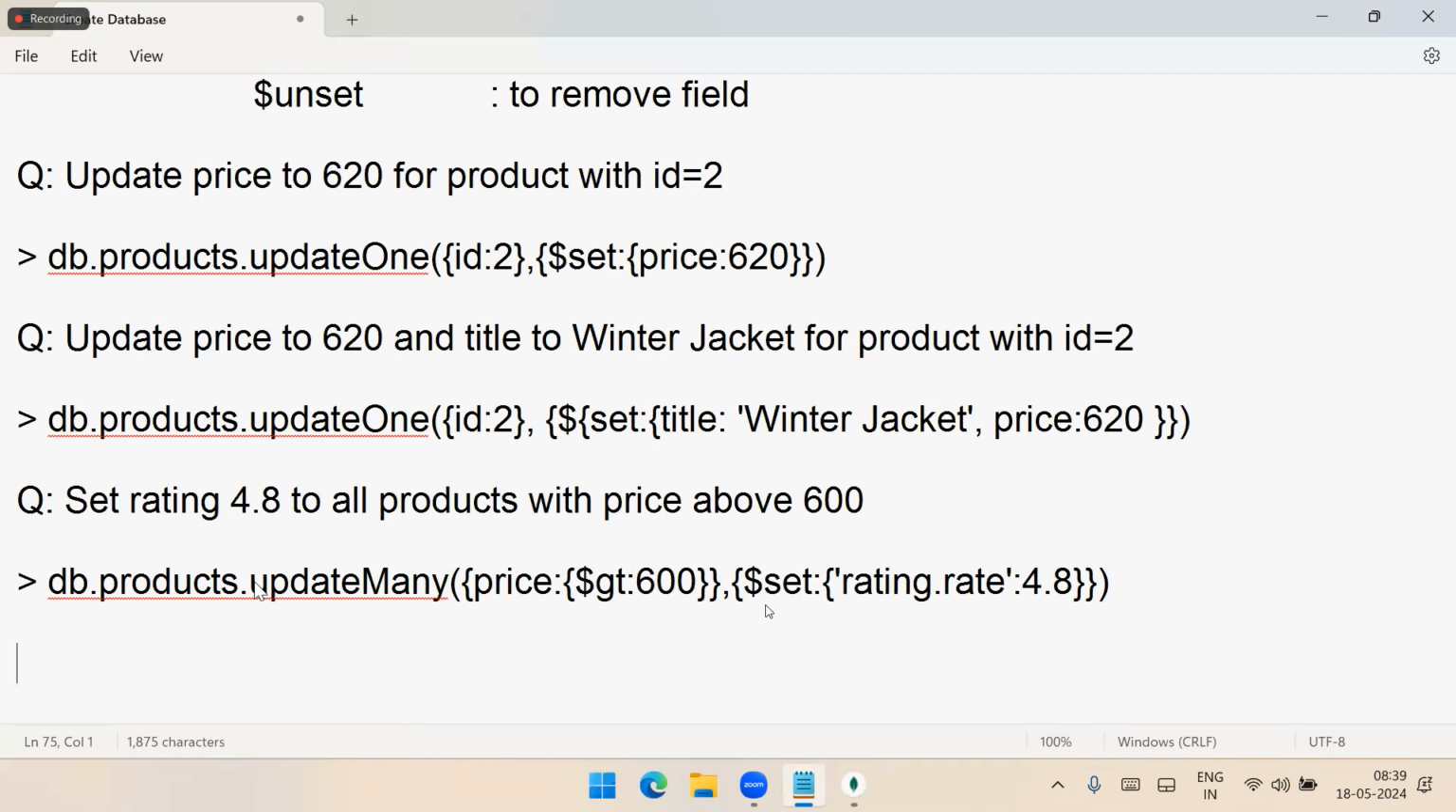Here also we can use and or in find queries. If you are expecting that the find query will return more than one, then you have to use update many.